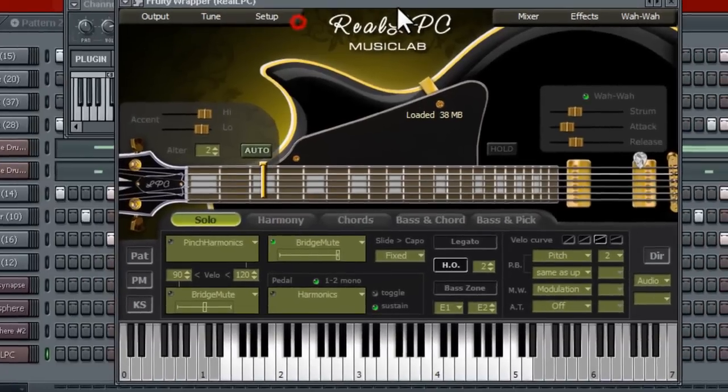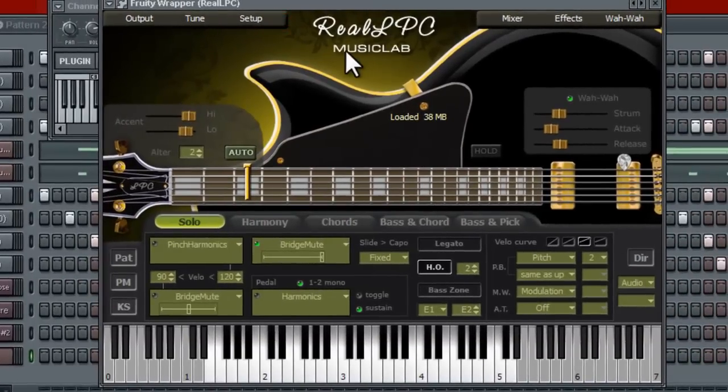Okay, so all we need to do is go into Real Guitar's LPC. Right, and here we go. We have it on solo. First thing we need to do is activate the bridge mute. So if we take it out, this is what it sounds like. Right, and we don't want it to sound like that. We want just faint pitch there. There we go. And the next thing we can do is add the wah wah sound.